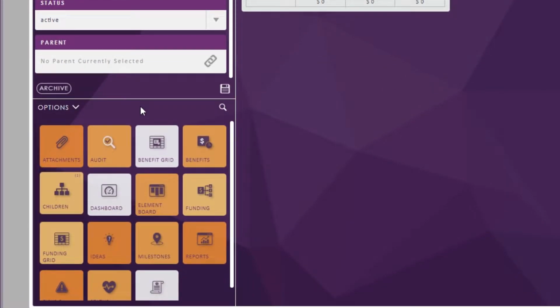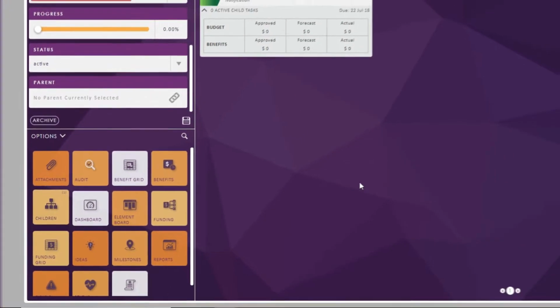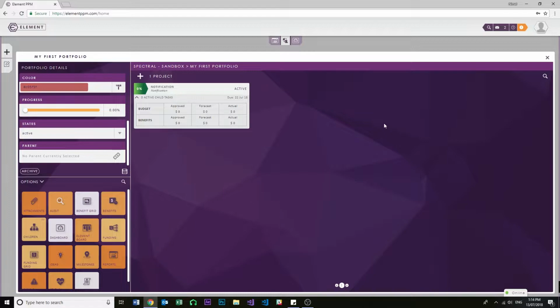Underneath the details panel, you'll notice the options panel. This panel contains all the views and objects that are related to a portfolio. You can expand or contract the options panel. You'll notice that there are objects that you can select or views that you can choose from to help you manage your portfolio. The next part of a portfolio carousel is the view panel.